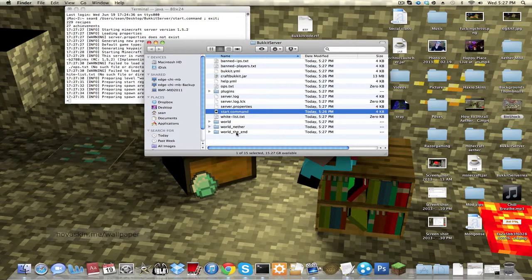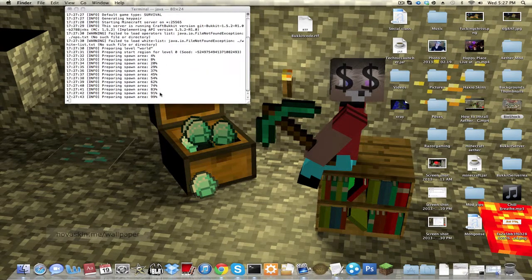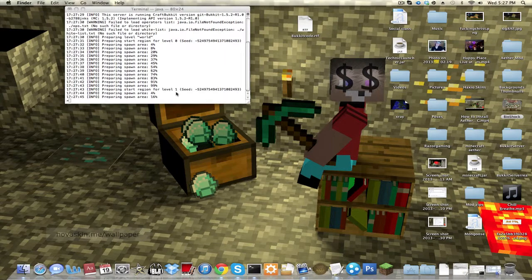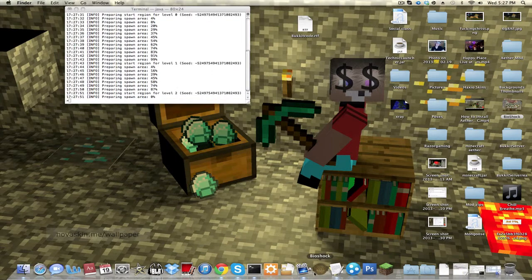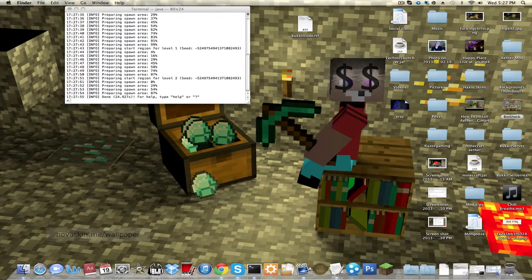Alright, now currently I am logged onto a Hamachi network. So I'm not going to teach you how to port forward because I have no idea how to do it. Here we go, preparing a spawn. Okay, so yeah, I'm currently logged into a Hamachi network, as you can see right here.